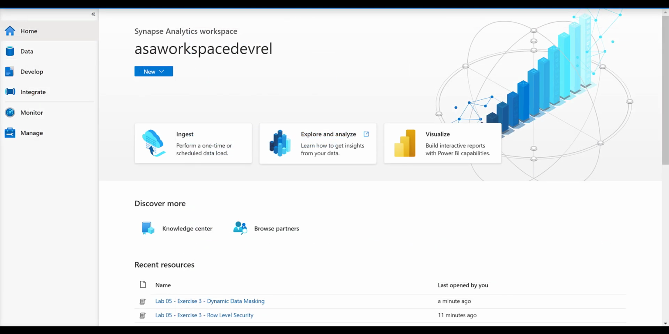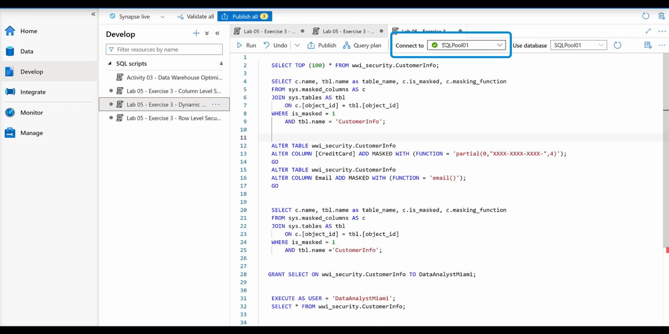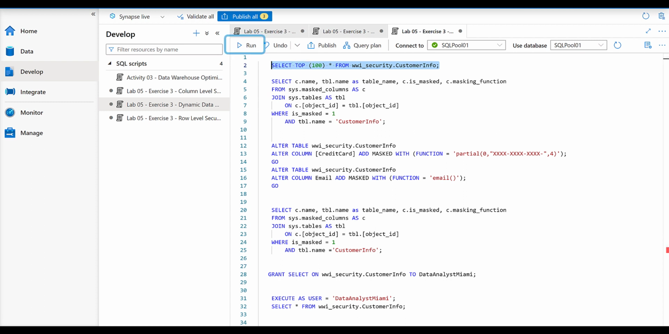Finally, let's move on to dynamic data masking, or DDM. Again, we're going to start in the Synapse Studio by navigating to the Develop Hub and expanding our SQL script section and opening one of them. We're going to connect to the SQL Pool 01 database. And then we're going to run each step individually by highlighting the statement in the step in the query window and selecting Run from the toolbar.